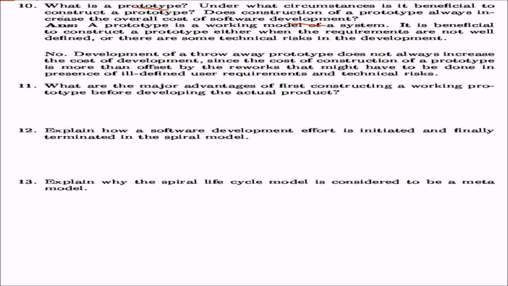Why it is beneficial to construct a prototype? When the requirements are not well defined and there are technical risks in the development. And the second part is, we'll answer as no, because when you throw away prototype, it does not always increase the cost of development. Since the cost of the construction of a prototype is more than offset by the rework, means the effort you're going to put to rework if you make a software, total complete software, and if you are told to change it, then what you're going to do? You will be putting a lot of effort and money there.